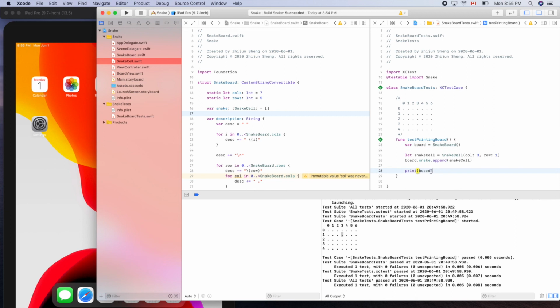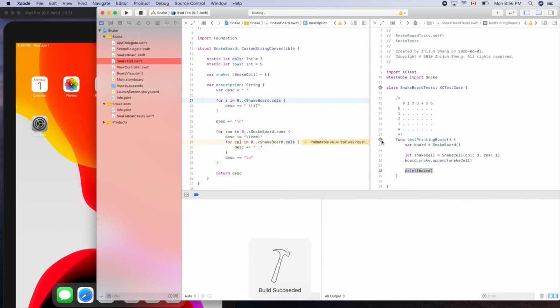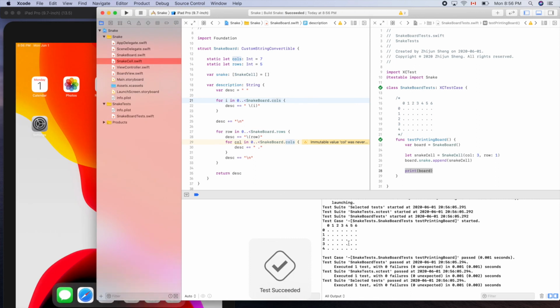But if we print the board, we can see the empty board because we haven't handled the snake in the description of the board yet. Let's give it a try anyway. Yeah, still empty. In our next video, we'll try to display the snake on the board. See you next time.